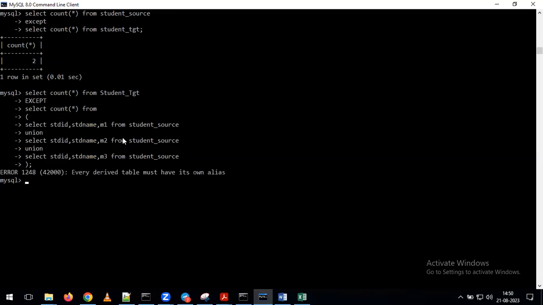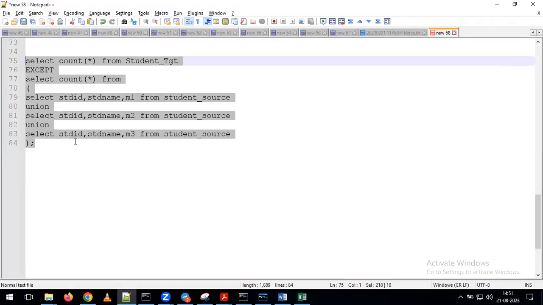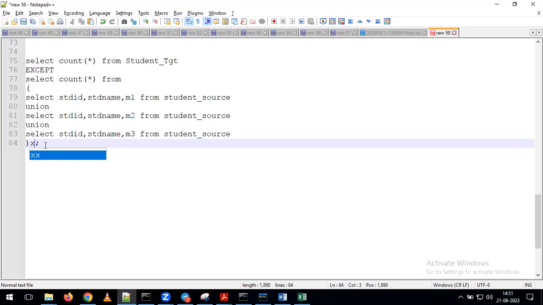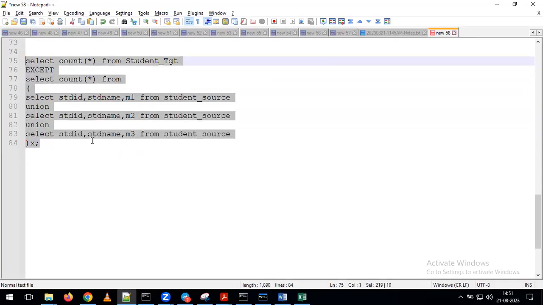It will give an error. See, what's the error? Every derived table must have its own alias, and indirectly, whenever we are writing inline subqueries, what is the rule we discussed? Compulsorily, we have to give the alias name. For that reason, I'm giving the alias name X, for example, here. Now run this query.